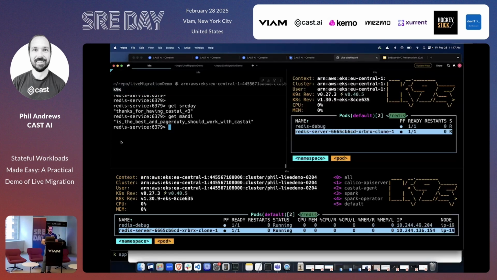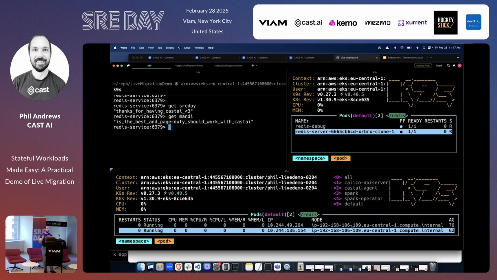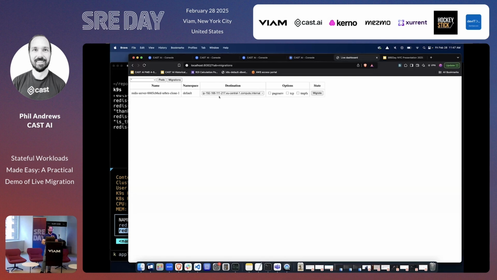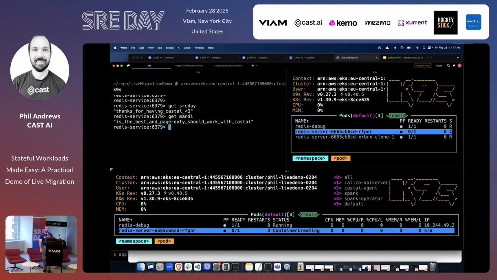So right now we are on, let me find what node we're on here. We're on 106, 109, right? We're actually on the same node as the Redis debug pod, handy enough. So now we're going to trigger the migration, and we're going to move to node 111.217. I'm going to maintain TCP, and I'm going to run page serve migrate. So we create a clone 2.